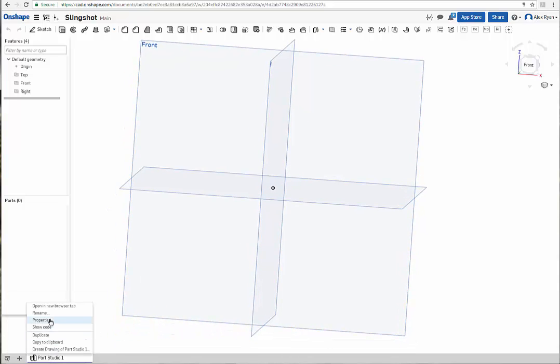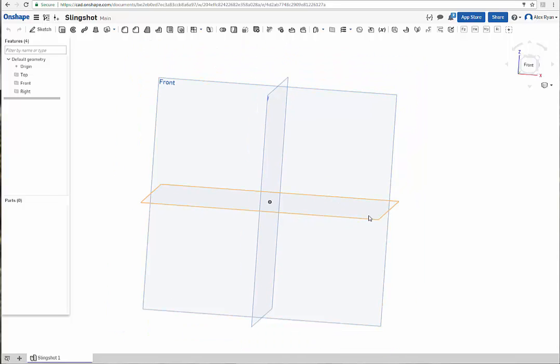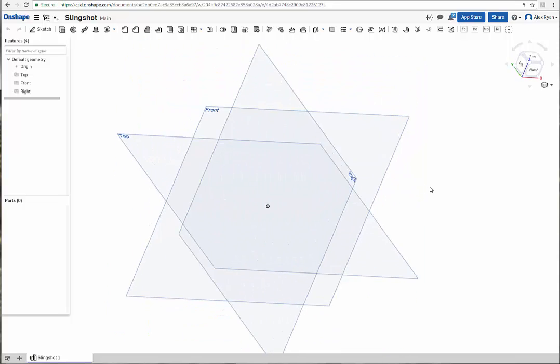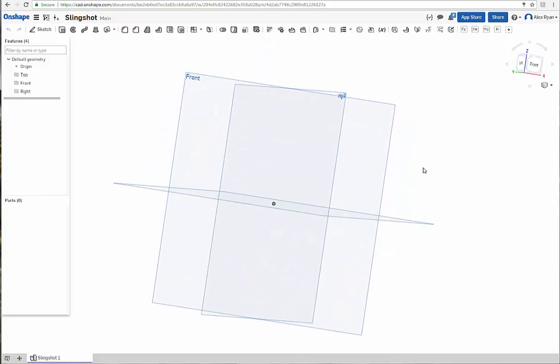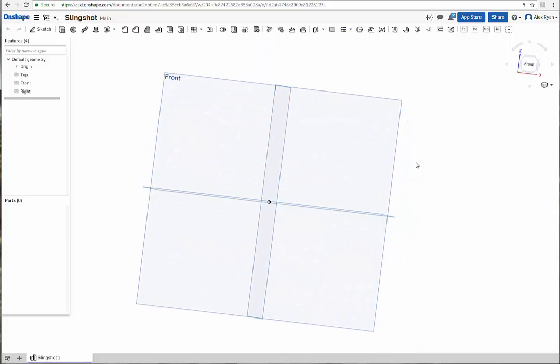Let's rename it right off the bat. That's a good practice to name things as you go, because you can get confused pretty quick otherwise. Call it Slingshot 1. Okay. So now we want to start a sketch. Because we're in a 3D space, we have to decide where we want the sketch to be. There's two ways to create a sketch.